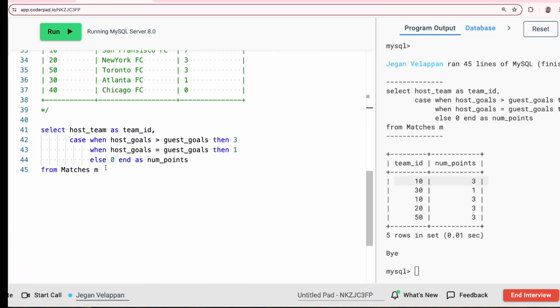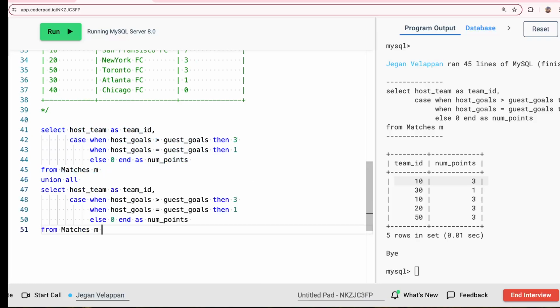So what you do, you take the same data set and you do it for the guest. Instead of the host team, we are going to say the guest team. Right? So select the guest team as the team ID, and then we got the host team. Instead of that, we just say guest.